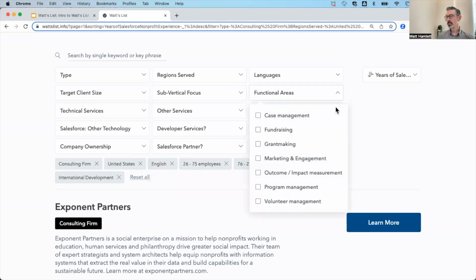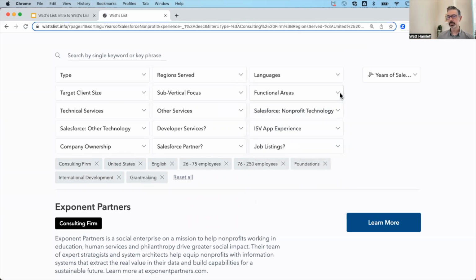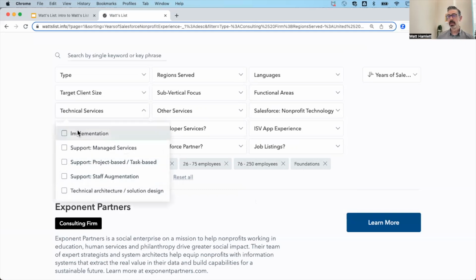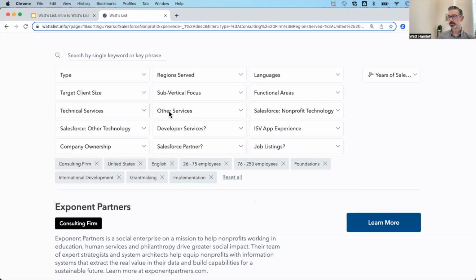And then from a functional perspective, how will the nonprofit be making use of Salesforce? You can see the options that are available here. In this case, they'll be using it primarily for grant making, so I will select that. Okay, so now let's think about the type of services the organization needs. As I mentioned, they're coming to Salesforce for the first time, so they need implementation. They may also need some other options, but because that's the one I know that they need, I'm going to select that so I can keep it as targeted as possible.